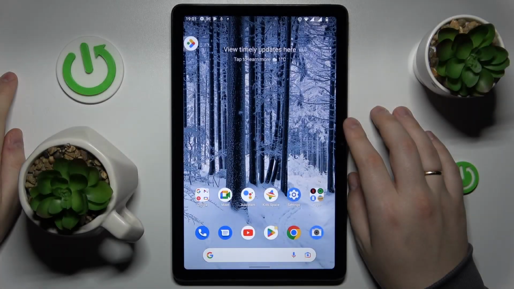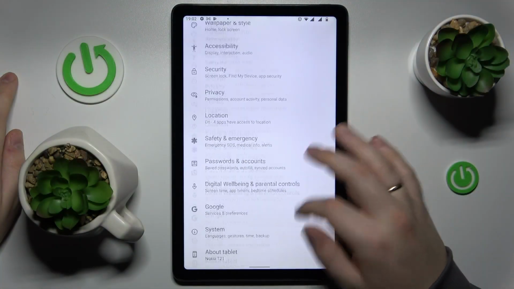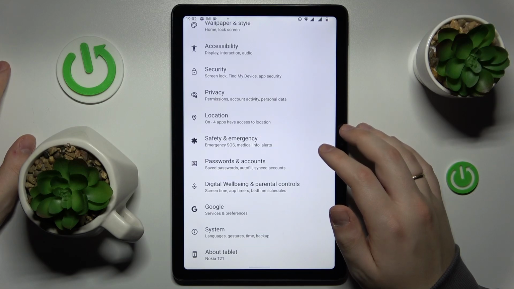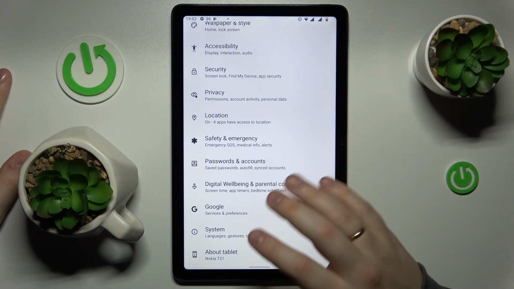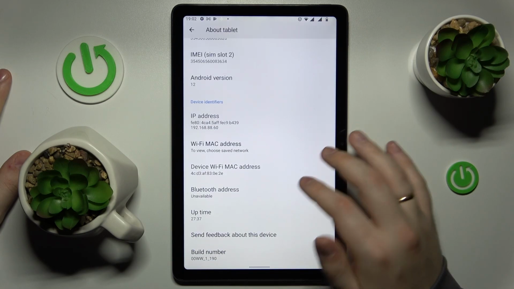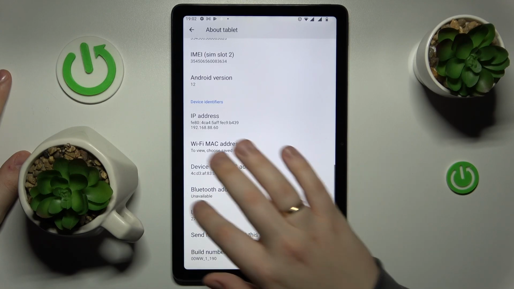This is Nokia T21, and today I would like to demonstrate that you can find and see how much random access memory you have on this device. First step is to make the developer options visible, which you can do by entering the About Tablet category of settings and continuously tapping at the build number a few times until you'll see the "You're now a developer" message.